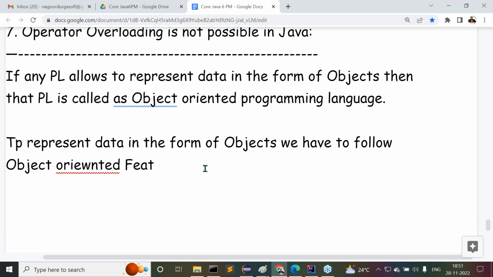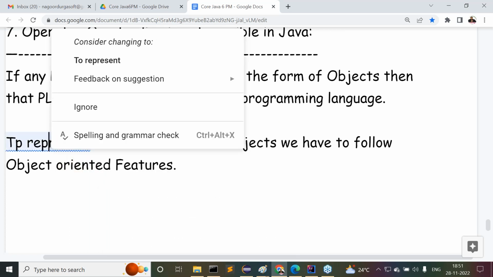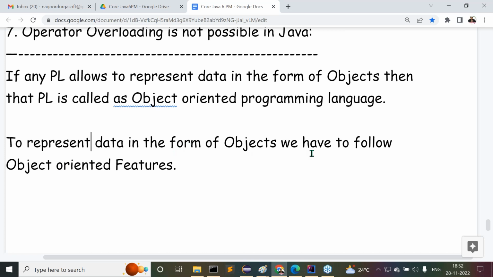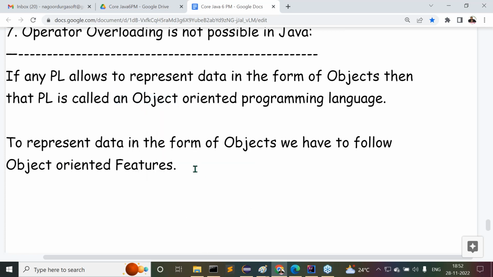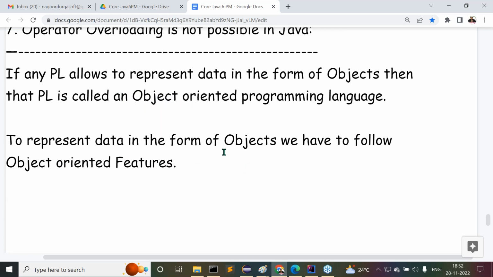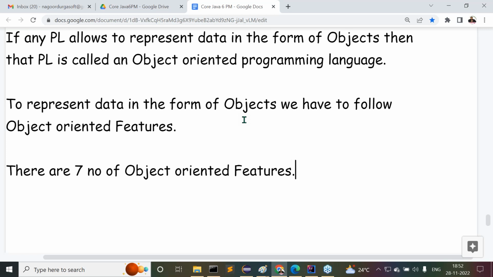What features do we have to follow there? Object-oriented features. Understand clearly, object-oriented features. To represent data in the form of objects, we have to follow object-oriented features. What are these object-oriented features? How many features are available, guys? Come on, how many features are available? There are 7 object-oriented features. Can you list out what are the 7 object-oriented features?